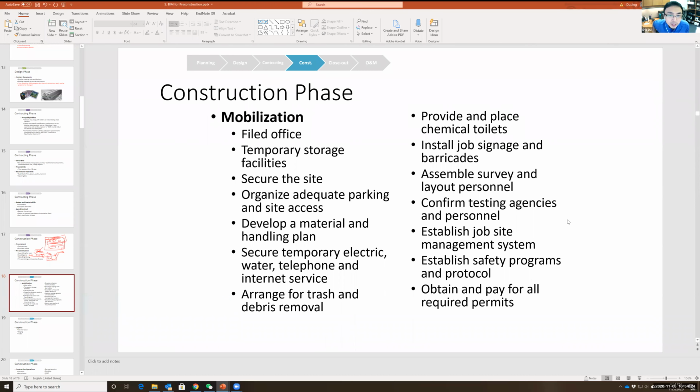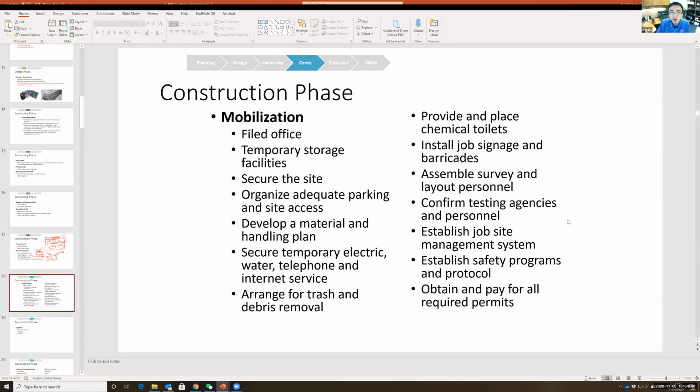Now, finally, we are going into this construction phase, and the first construction activity is called mobilization. So you start to build your field house, and you establish your temporary storage facilities. You secure the job site. You organize adequate parking and the site access.